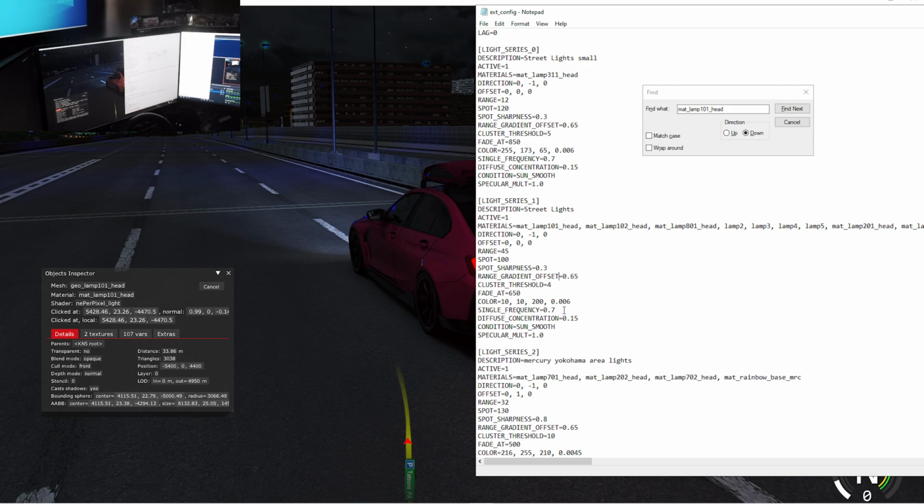You can literally do this on any map with an ext config, but we're still not done. We still got to go over more stuff here.